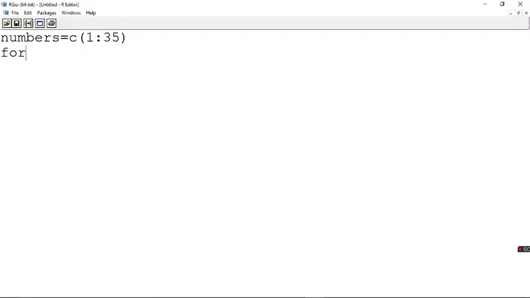Now what I have to do, I have to check whether it is even or odd. So each and every number I have to check. If it is even, I have to print it is even. If it is odd, I have to print it is odd. So this is the logic on which we are going to work.